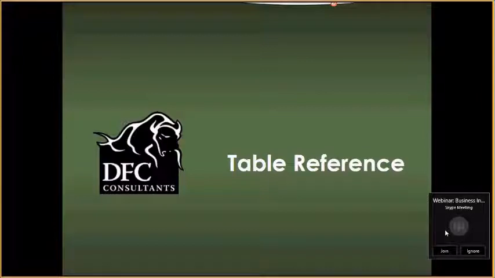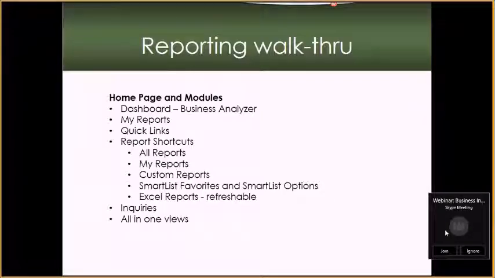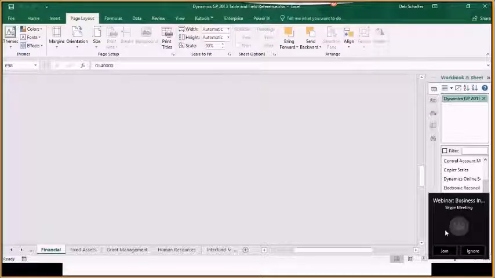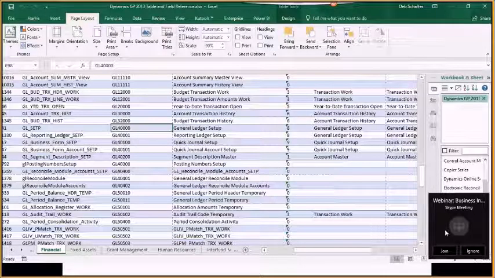So we're going to take a look at that table reference that I was telling you about. I have a lot of stuff open for this webinar. So this is a table reference, and there are a number of places on the web. I have this in a spreadsheet that you have access to, these table references.